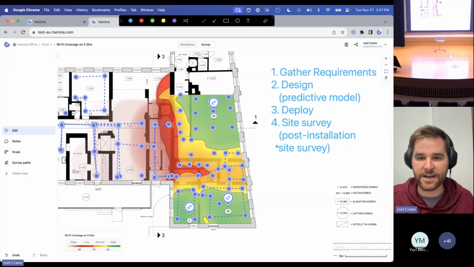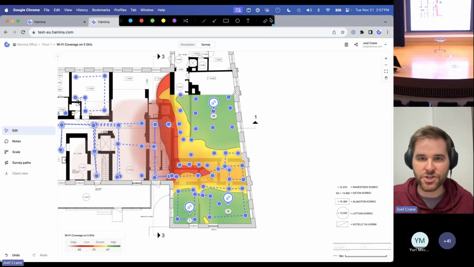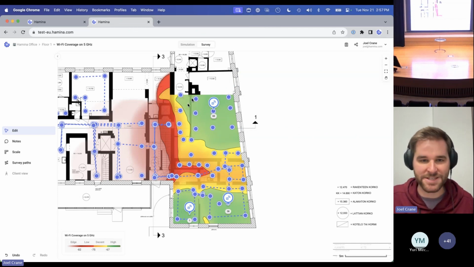Remember early on, we decided on the requirements, and then we'll go in and actually see whether we met those requirements that we set for the network or not. So let's go through that process. I'll just show you what it looks like to do a wireless network design.